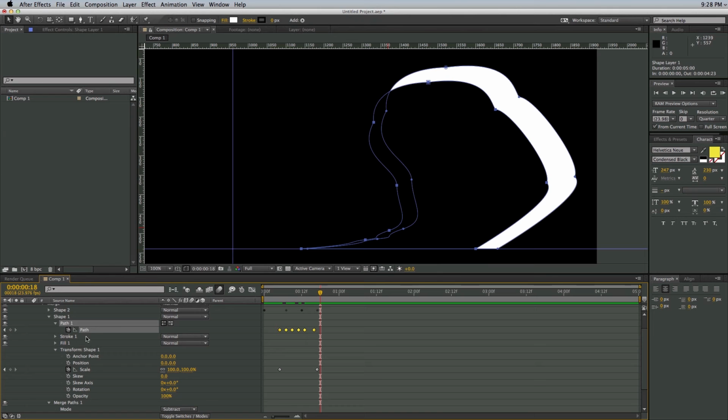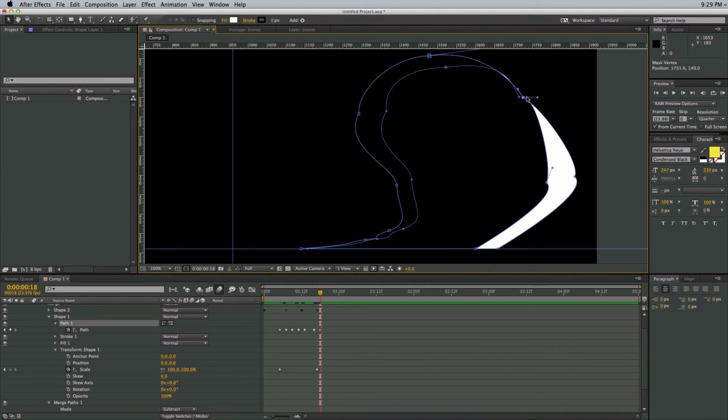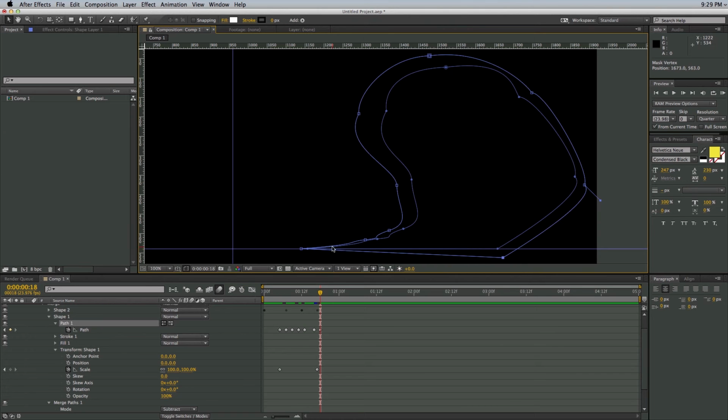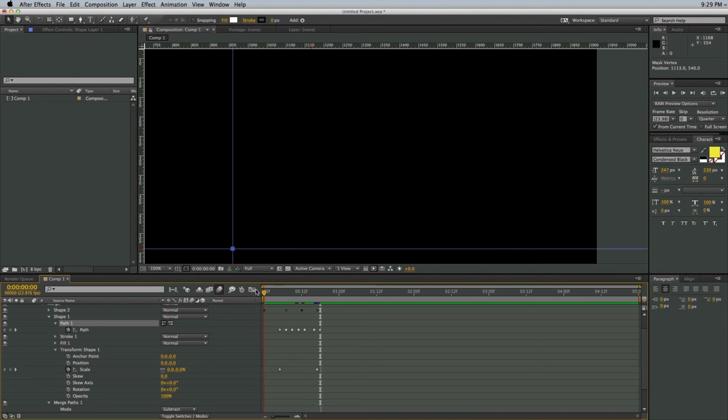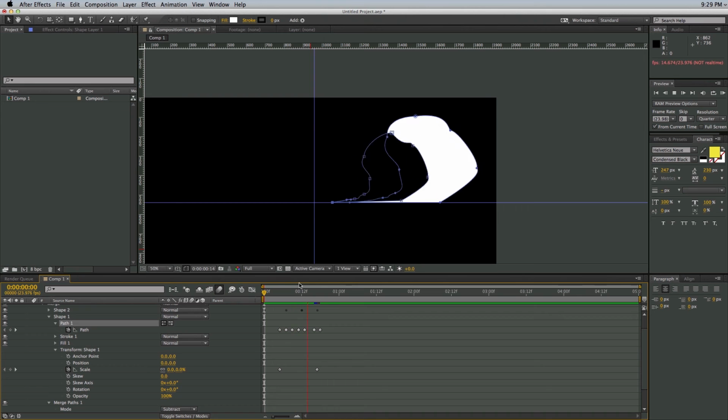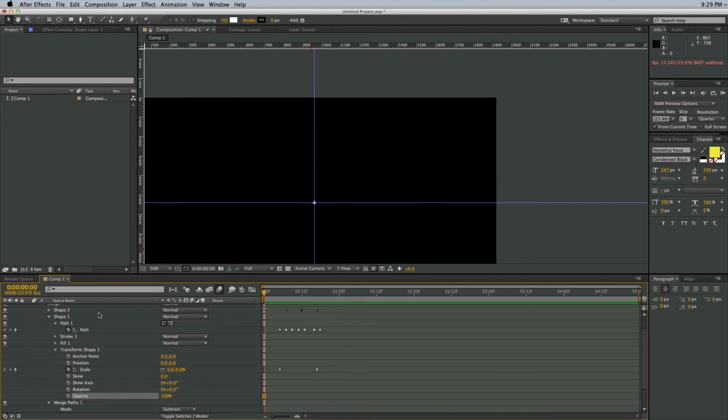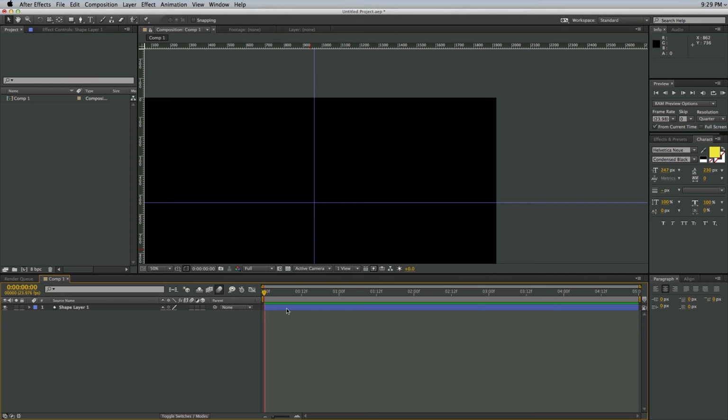So I'm going to highlight this path again. Let's go in and change these individual points so it covers up the entirety of the cloud. I want to make sure that everything is covered up. Okay, so let's take a look at this in full animation. Now what I like to do is make sure that I deselect the layer so I can see it, and I really like the way that looks.